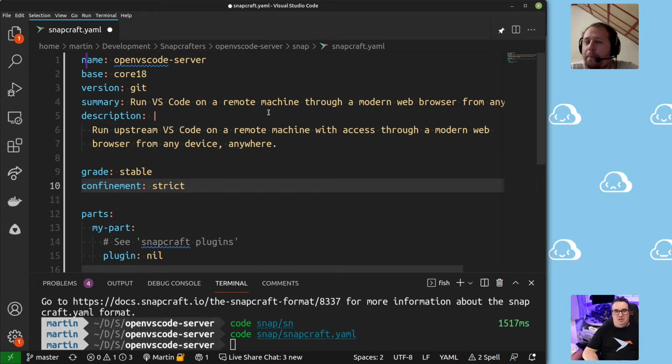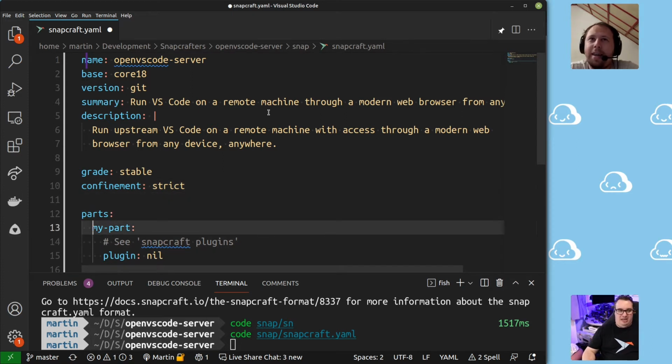This is a daemon that is accessible over the network only. So the confinement requirements are quite simple to describe. We'll go for strict because our understanding is it should just require network access. So that's some of the metadata. I think that's enough of that.